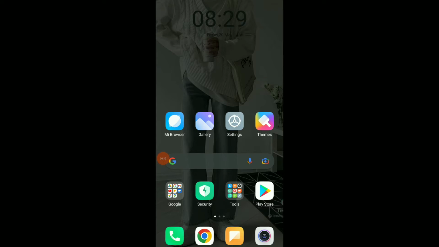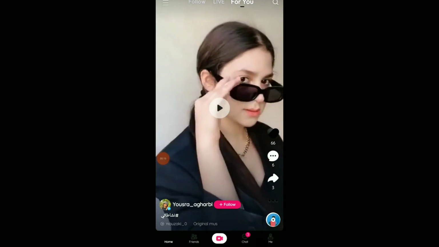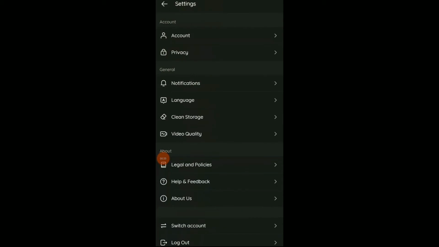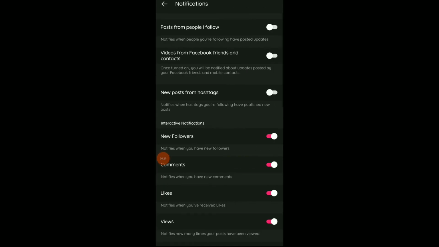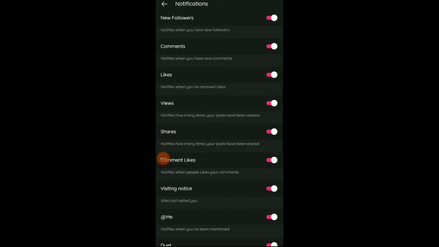Easy and quick. So first thing, go to your Likee, and once you are here, click on those three lines up there and click on Settings at the bottom. Now scroll down until you find Notifications in the general options. Click on it, and here you can turn on or off your views notifications.